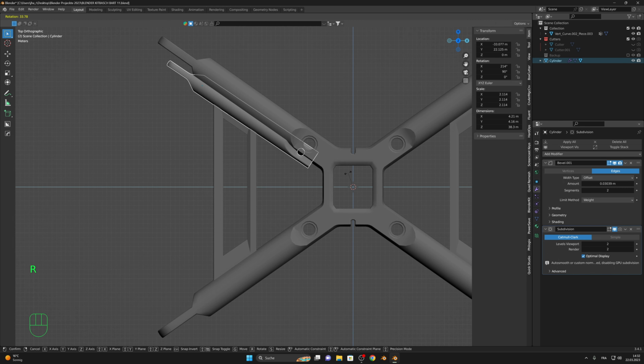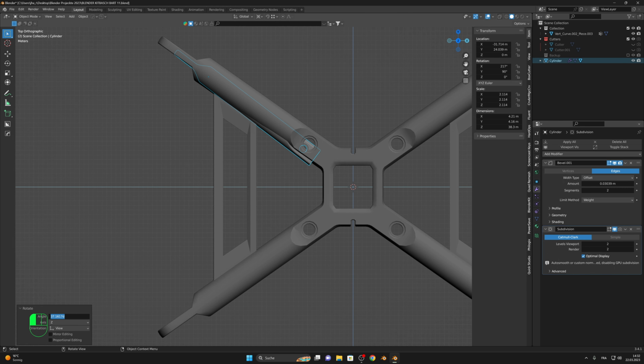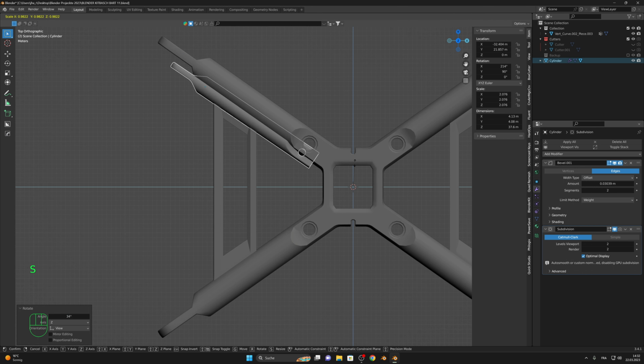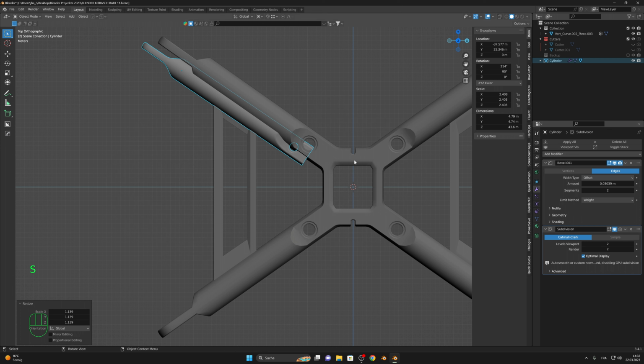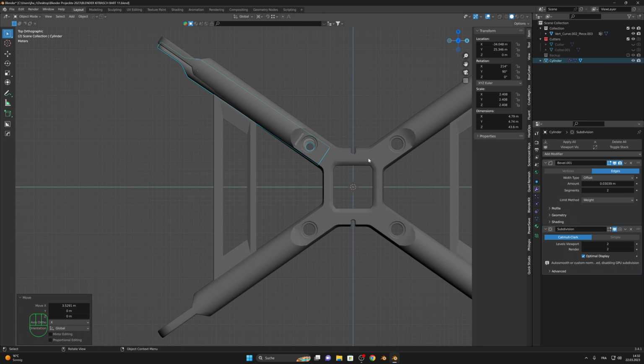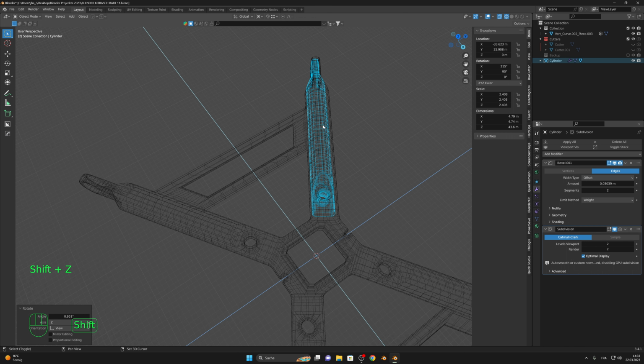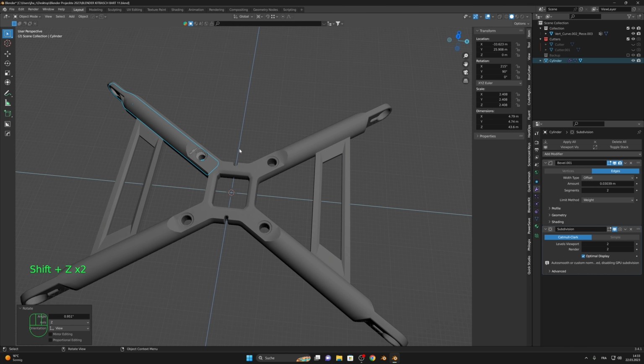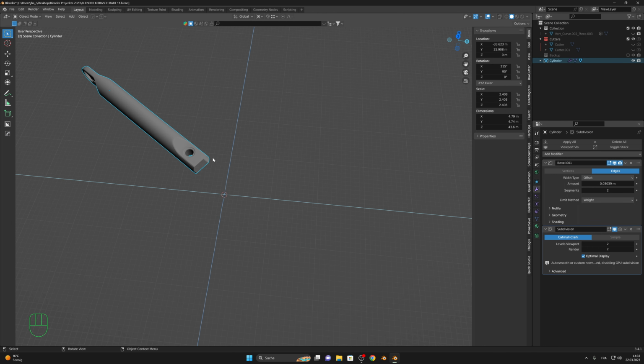Okay. Rotate by 34, I think it's also good. And scale it up a little bit, somewhere here. Okay, there we are. A little bit more. Okay, there we are. Now we can hide our reference here.